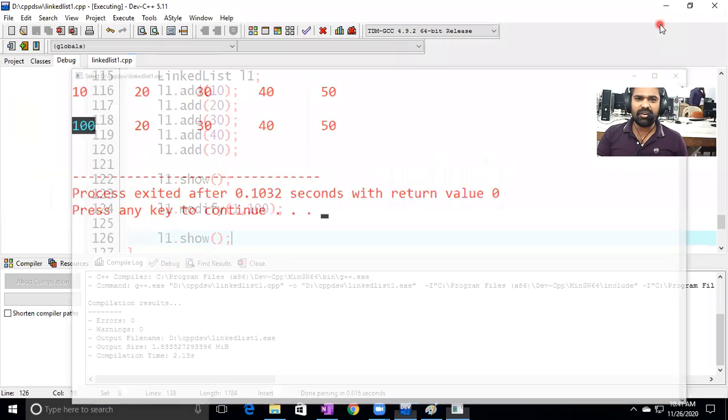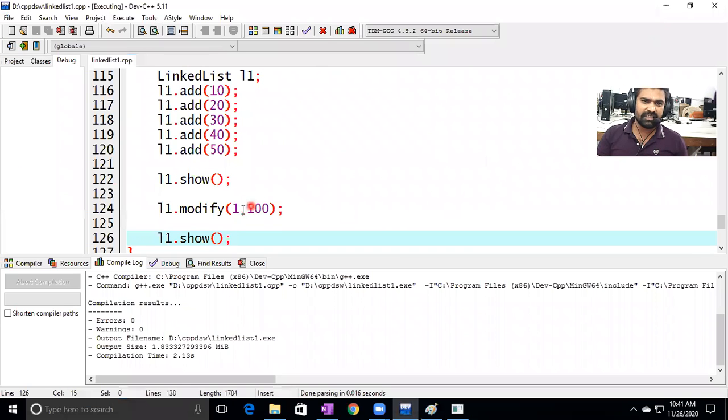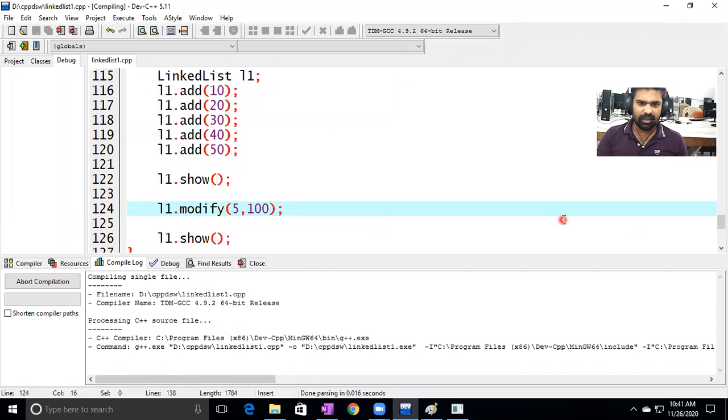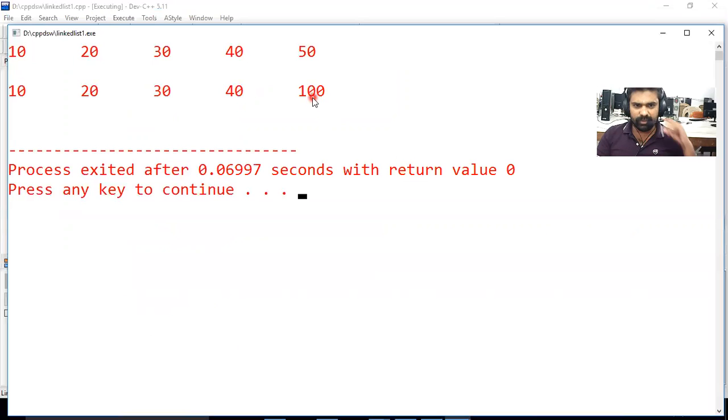Now I'm giving position value as 5. The last node we are modifying. Observe. Now the fifth node value is 100. The fifth element is not 50 now. Before modifying, the element was 50. After modifying, the fifth element is 100. When we give position value as 5, position minus 1 times this is executing.